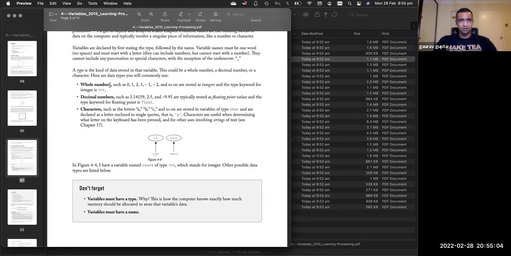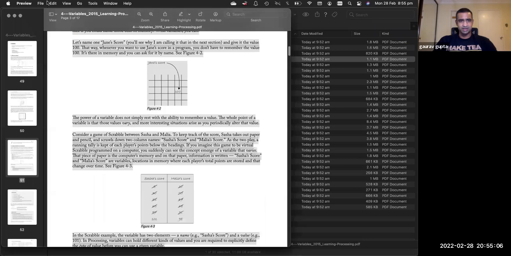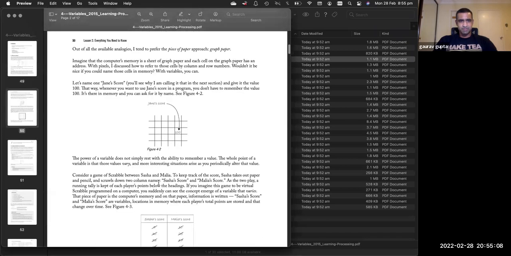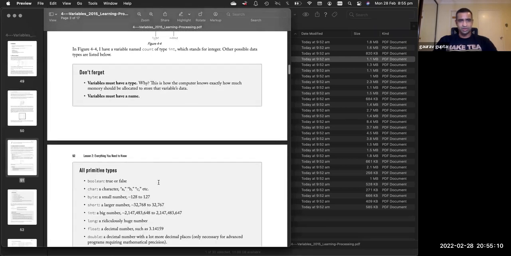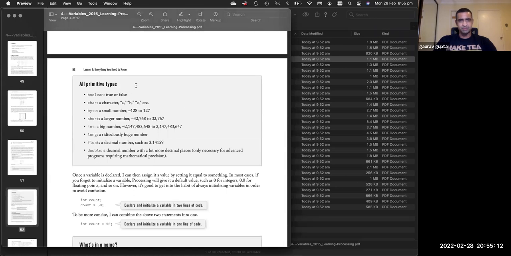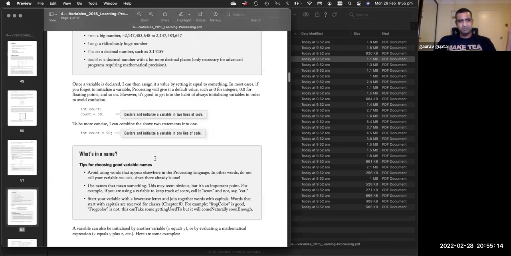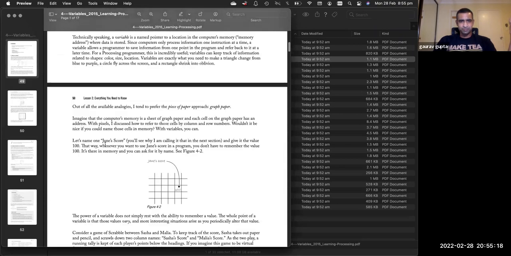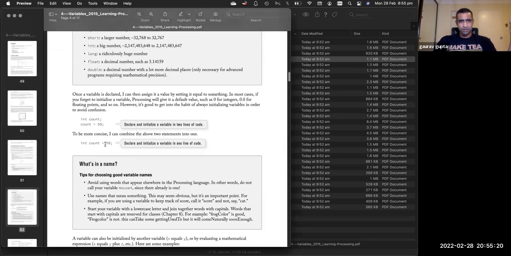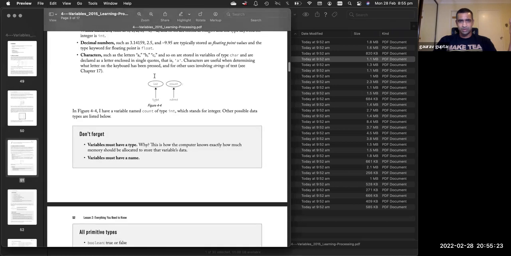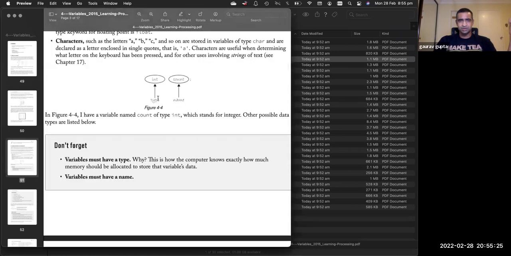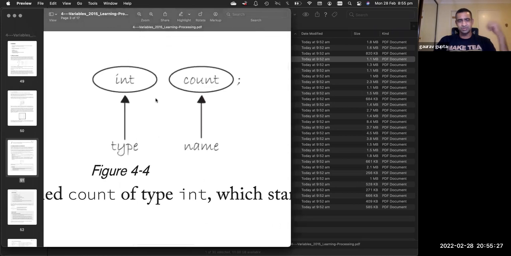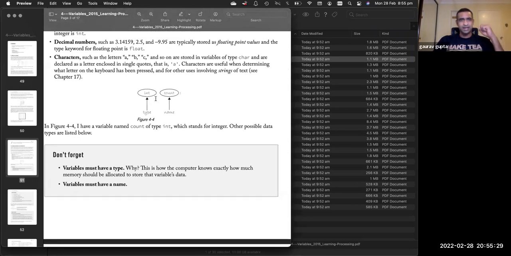You can see over here, whole numbers, decimal places, characters, and then I'm sure it contains operations as well. It gives you the range of these values, how to declare and assign them. Also that when you say int count, int is the type while count is the name. So it's really nicely illustrated.